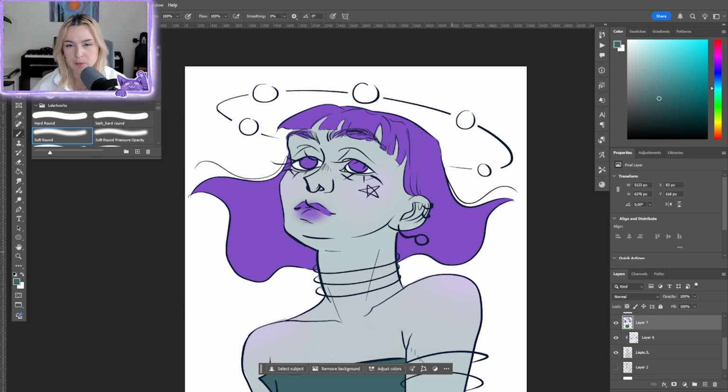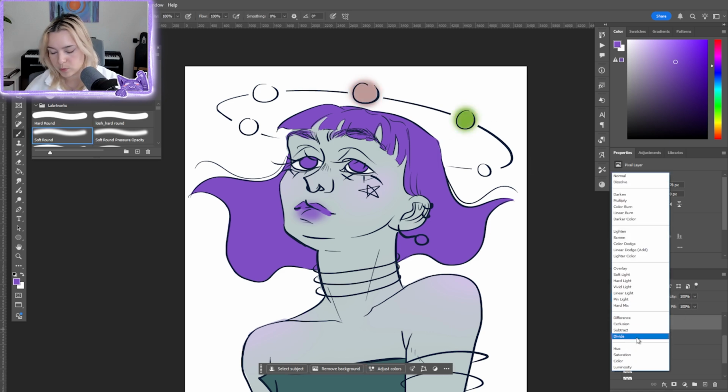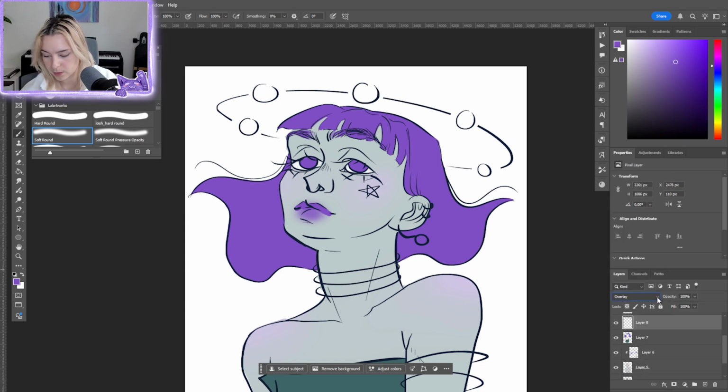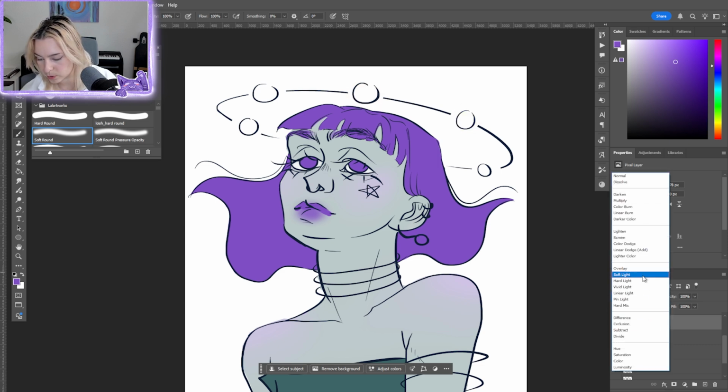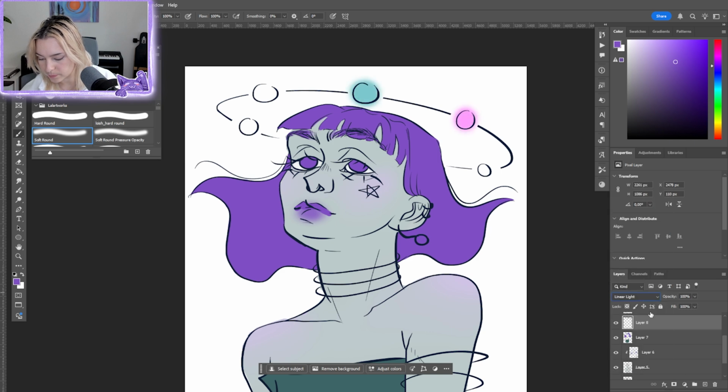Okay, let's play around with layer modes. I'm gonna create a new layer and I'll make one this color and the other one this color just to play around a bit what might look better. And I do have some layers in mind. Okay, overlay doesn't do anything, of course. Oh, this is linear light. Doesn't look too bad.